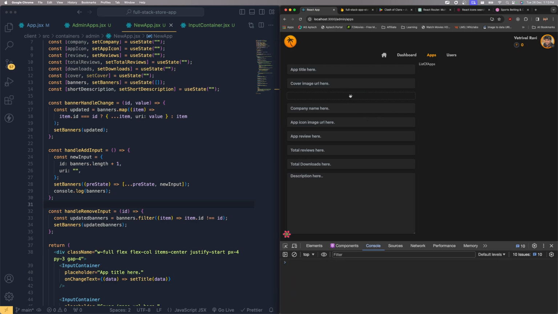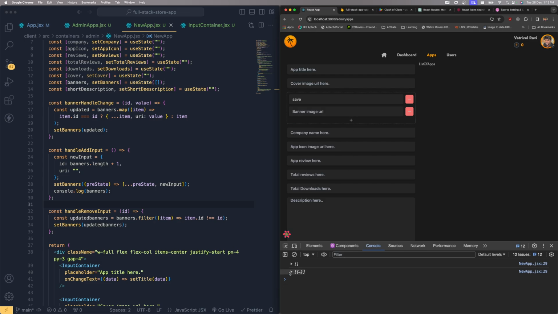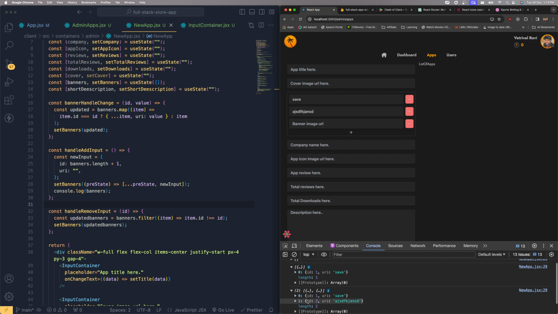See here, if I click, currently the banner is empty. Now if I type save and click again, you can see we have one object with id and URI saved. And if I type one more thing and click add one more time, now we have two different objects, and so on. We have these two different data in our hand, right? Which is working exactly as we thought.